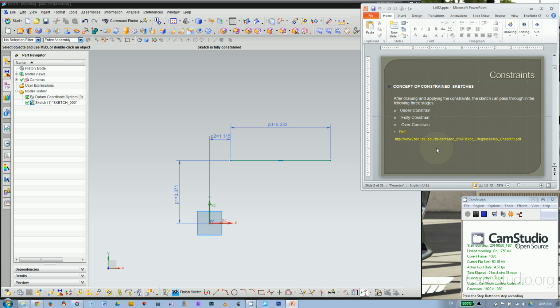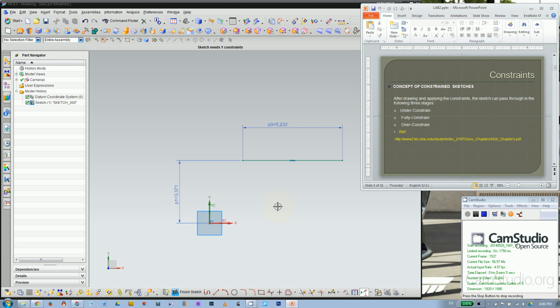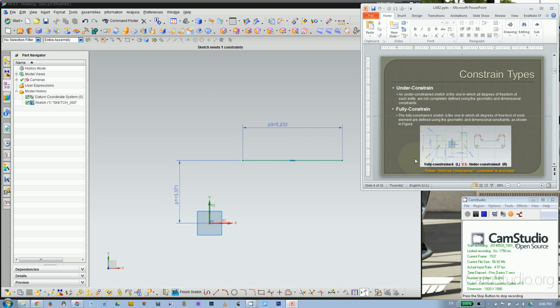As to the benefit of fully constrained, really it's for serious work. If you're in the industry, you probably want fully constrained. Otherwise, if anything happens to your sketch, like you just accidentally drag it or change one dimension, then everything flies everywhere. So you want fully constrained.